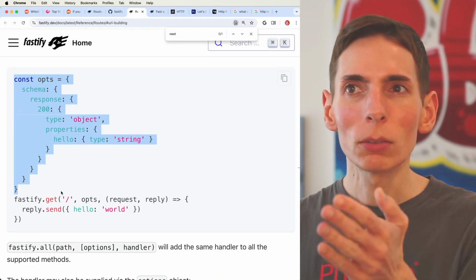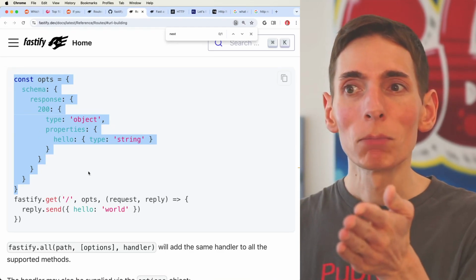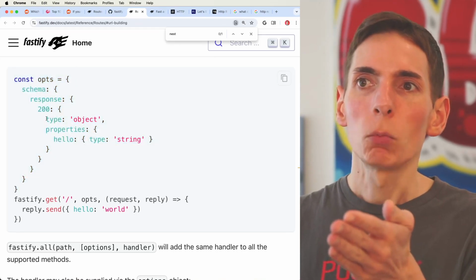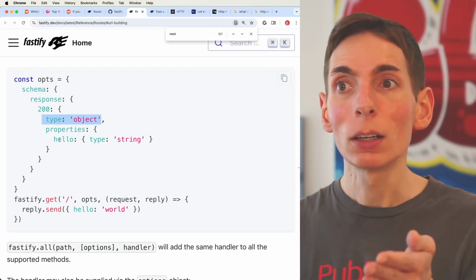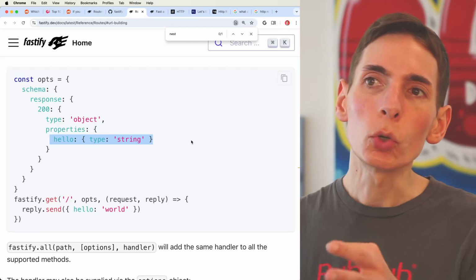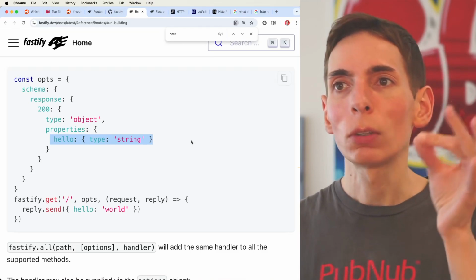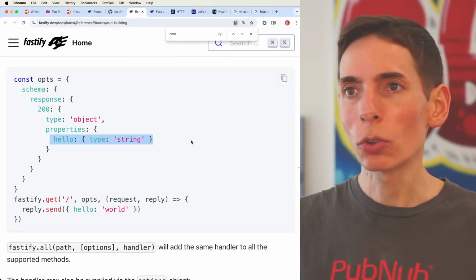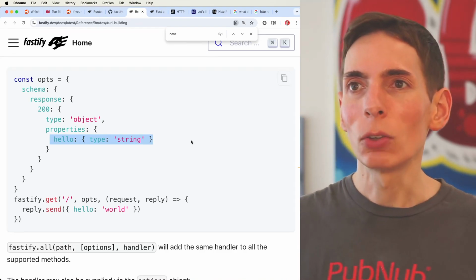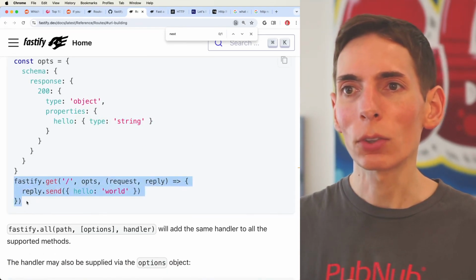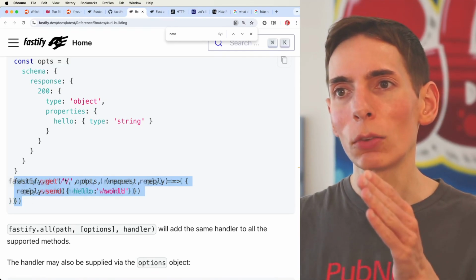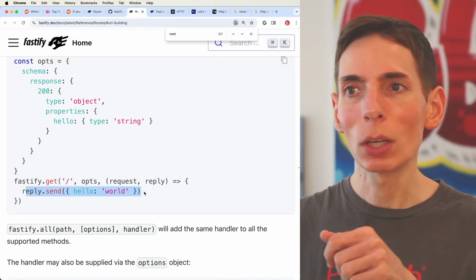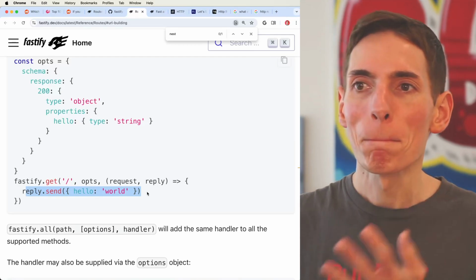This is the extra part, which you don't need. You can just leave this part empty. The options, the schema, the response, the expected response type, what's going to be the response data, and the properties. You could do that to add extra benefit to your API and to your end users, though I would say you don't need it when you're getting started. Just work with this line here. So the / endpoint, the / path, is going to send hello world as a JSON object back. That's super simple.